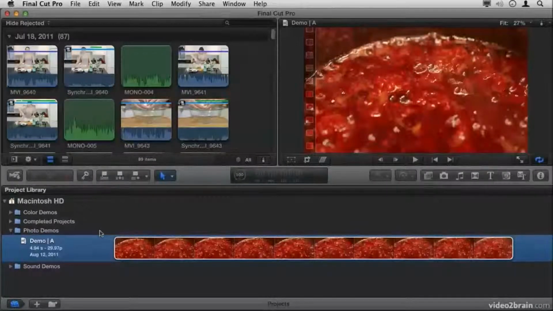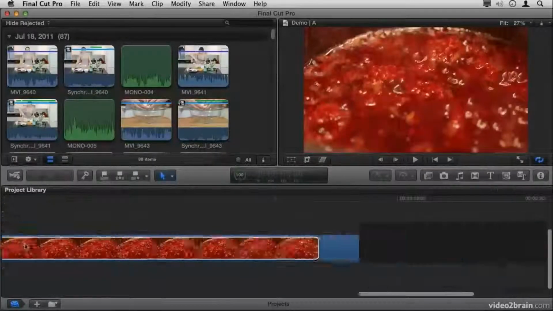You can integrate still photography with your video project just as easily as you can integrate any other video clips. And in fact, you can apply many of the same filters and treatments to your stills as you can to your video. Let's have a look. Inside of the folder Photo Demos, open Demo Project A.